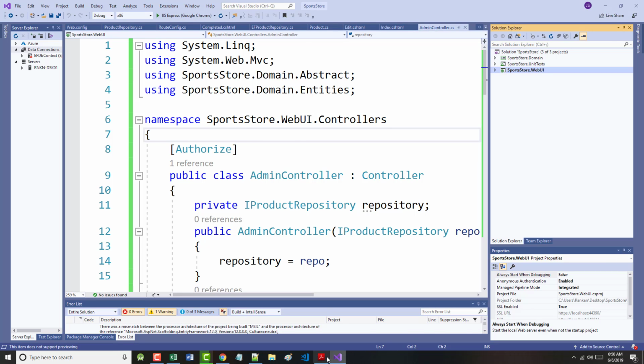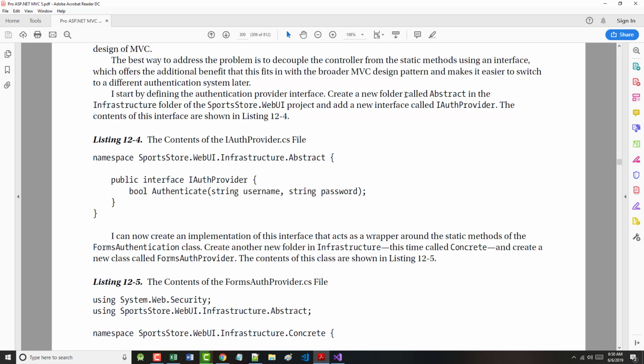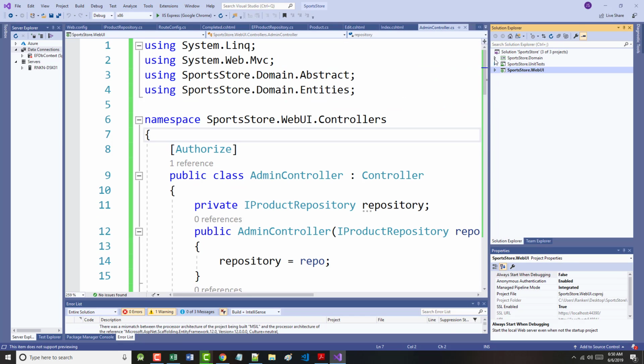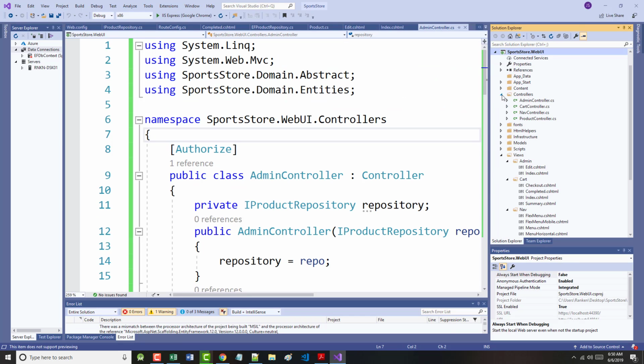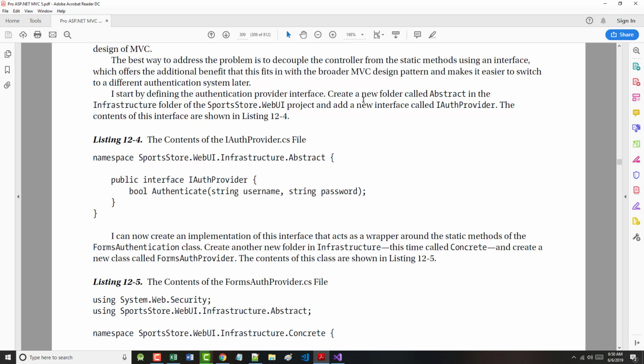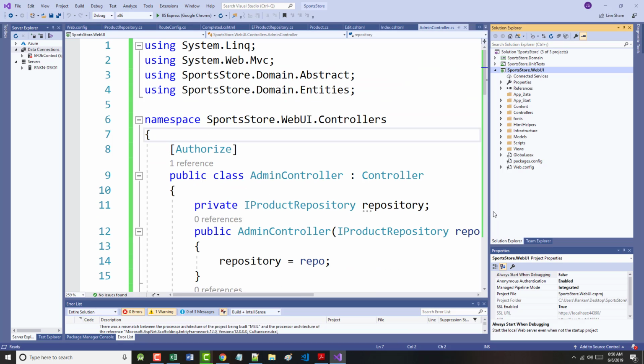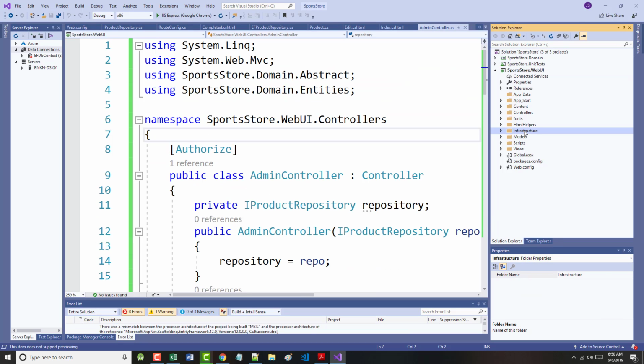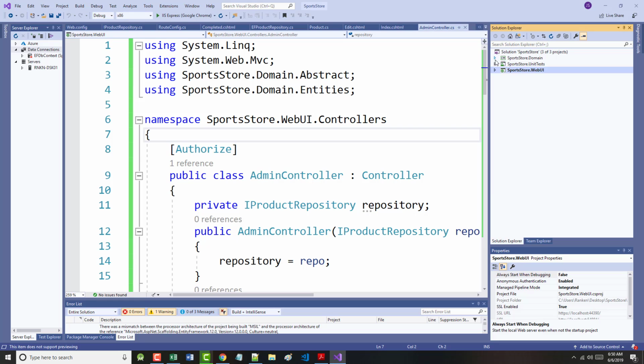Again, we're supposed to come in here and in our infrastructure folder of the web UI, close a bunch of stuff that we have open here. Much better. So we have a folder in here, or do we? Create a new folder called abstract in the infrastructure folder. Well, there's infrastructure. We're going to make abstract. Now, maybe I'd be better off opening up this one. Let's see. Yeah.